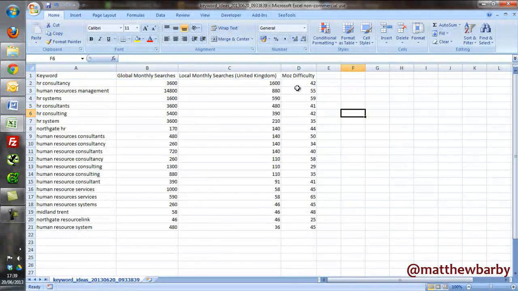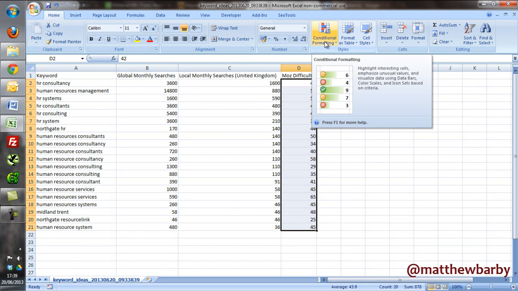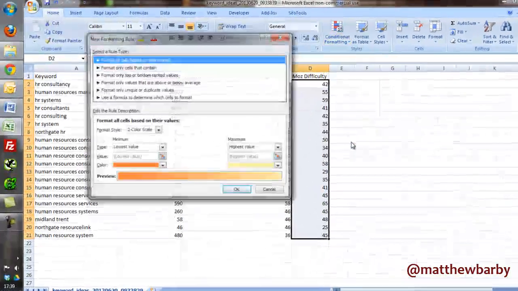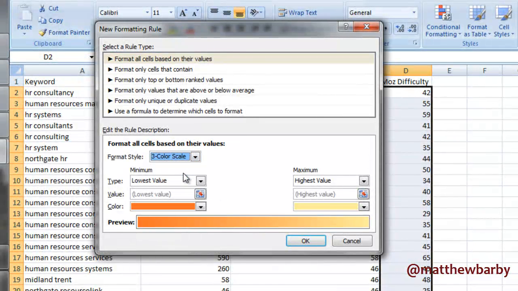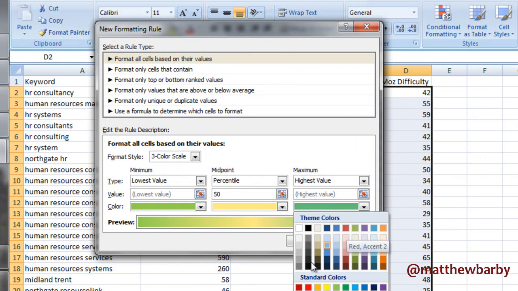Now the next stage is you can start pointing out and seeing, right, great, we can see some potential opportunities here. But what I do to highlight things a little more is highlight this column of just the Moz difficulty scores, now that this is all sorted from high to low, and go to conditional formatting. Go down and create a new rule, and then do a 3-color scale with the lowest value set at green, highest value set at red.